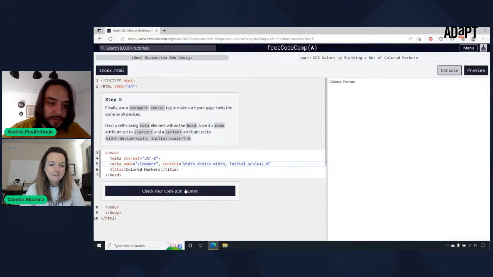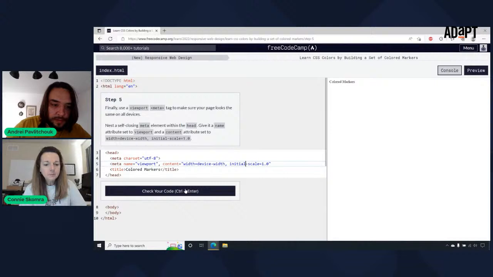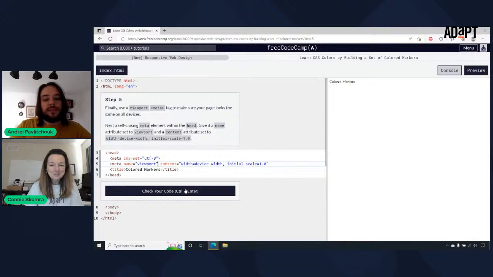Yeah, that doesn't seem right to me. No. That was correct. So width equals, and right now you have a dash there. And there's another issue. After the name viewport, you have another attribute, content. When you have more than one attribute in a tag, you separate them by just a space. Do not need commas. See, yeah, there you go.